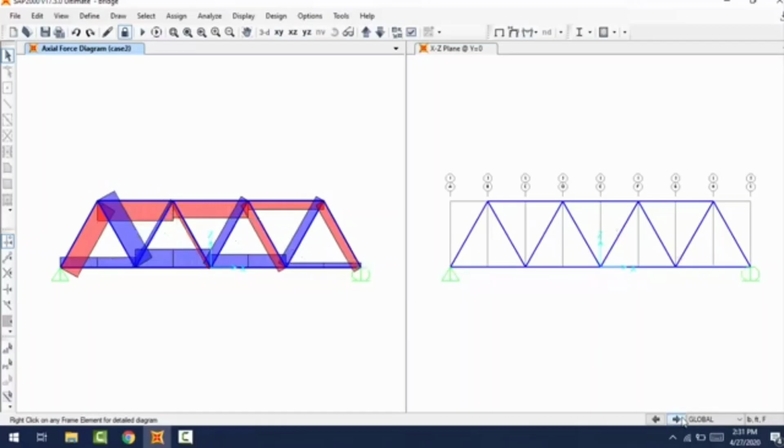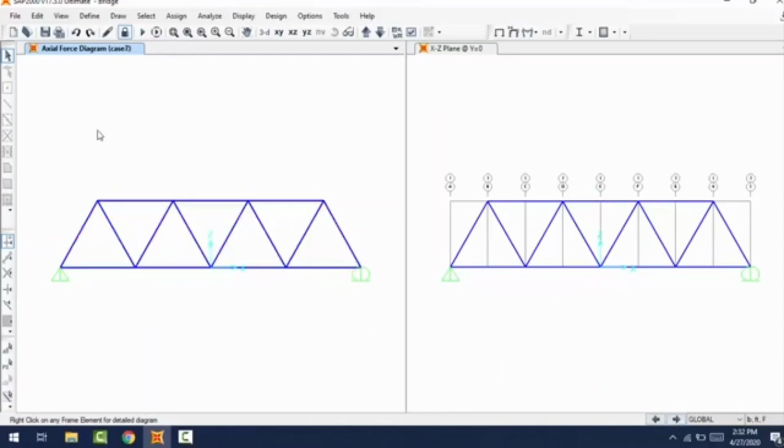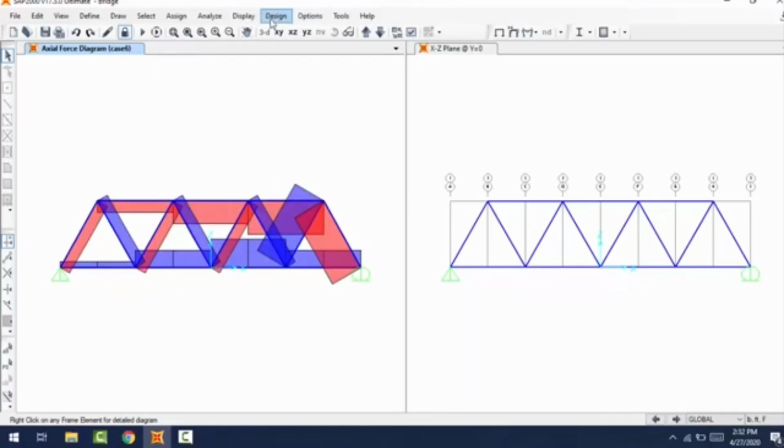We will move to our next case, third and fourth case. So fourth case is the case where maximum loading has been acting at the center of the bridge, that is approximately 75,000 by moving the cursor, and in the similar way it has been changing from member to member, changing case 5, case 6 and case number 7. No forces acting on the case number 7. Case 6 we can see the forces.